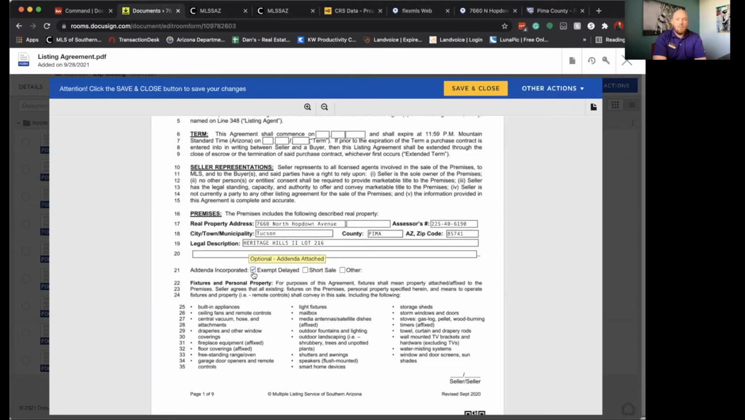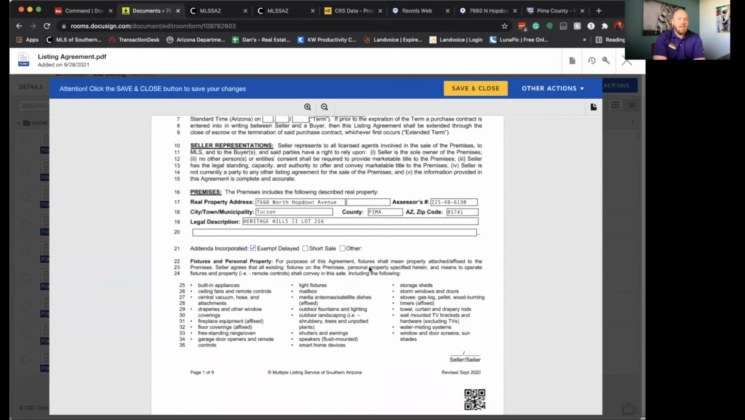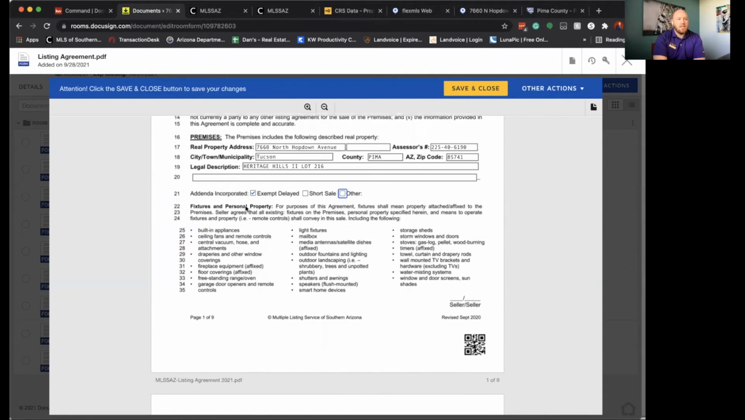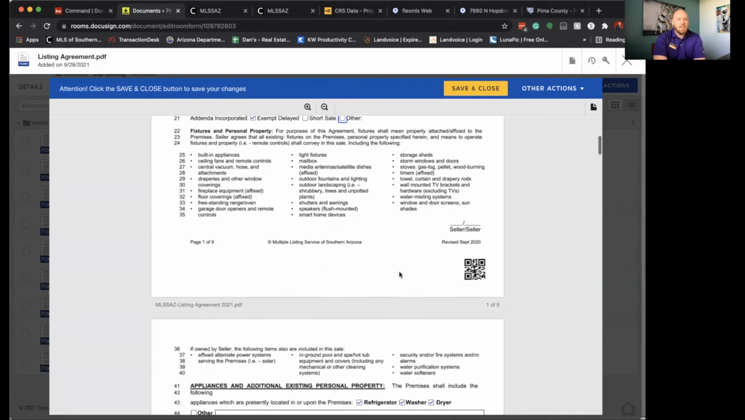Now, because we're not putting this house into the MLS within the next 24 hours, we need to have an exempt delay, which is that delayed authorization form we talked about earlier. So clicking that box will allow us to go. If the house has well water, wastewater, or solar, we're going to click other and include those as well. This is going to let your seller know what fixtures and personal property need to remain with the property as it's being sold.